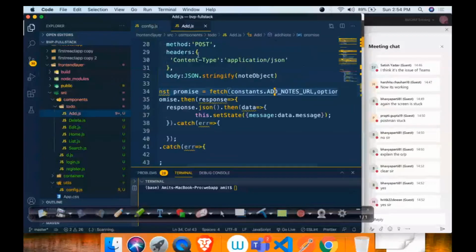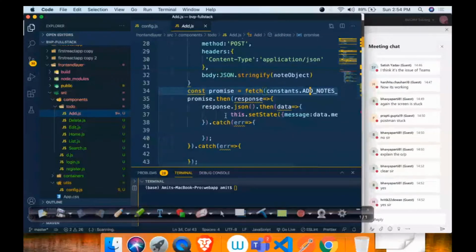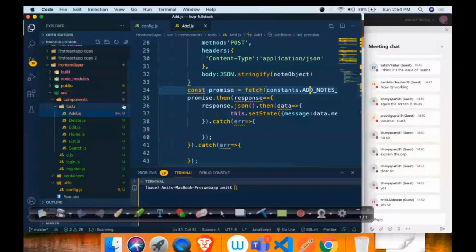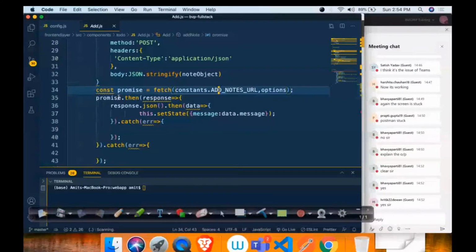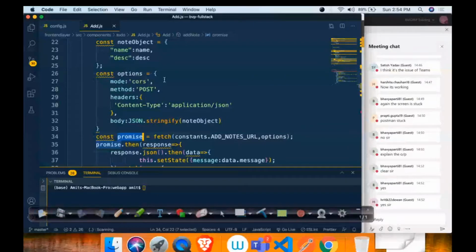Backend is giving the data in the form of JSON. So it will take some time to give the data. So it will return what? It will return a promise. So when I'm calling the backend, I will pass name and the description, right?